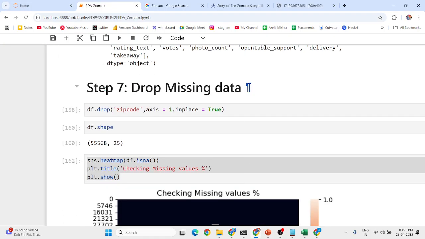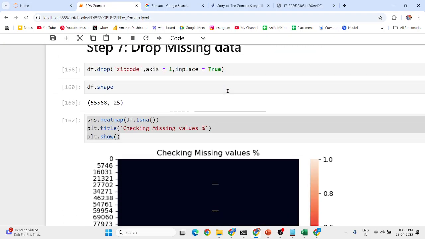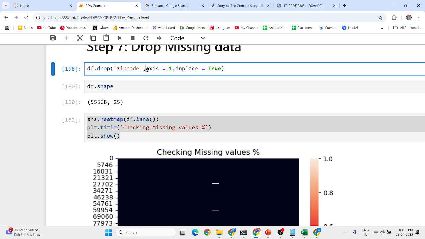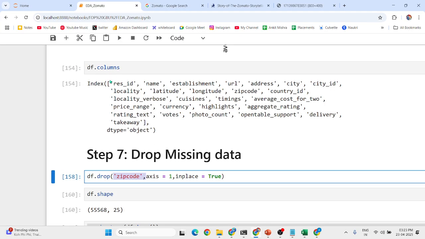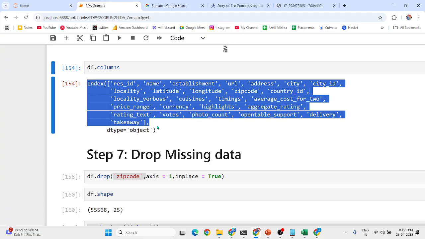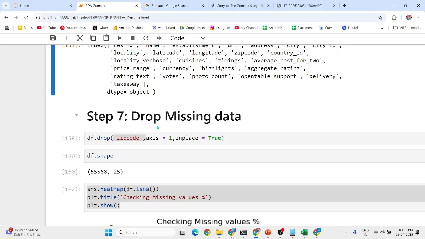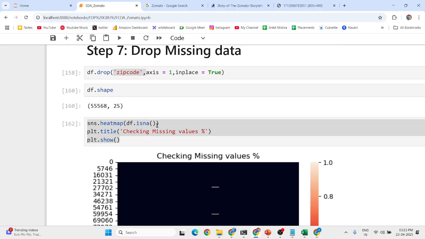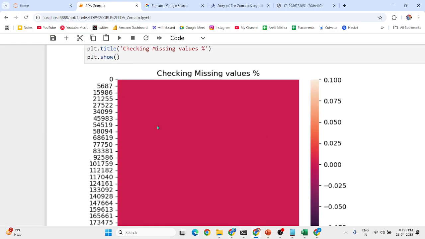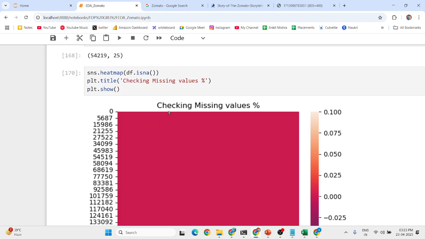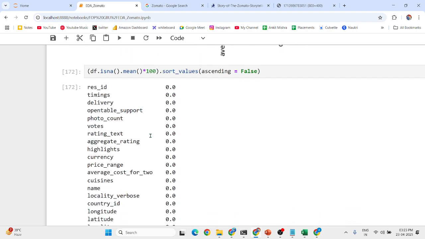Now in step 7 we dropped the missing data, and we have completely dropped the zip code column. If we have multiple columns, we have to pass them in a list format like this. We can pass them in a collection like this, and it will drop the data in those multiple columns. Any doubt related to this? Then again we check the overall missing values, and right now we are not getting any missing value.